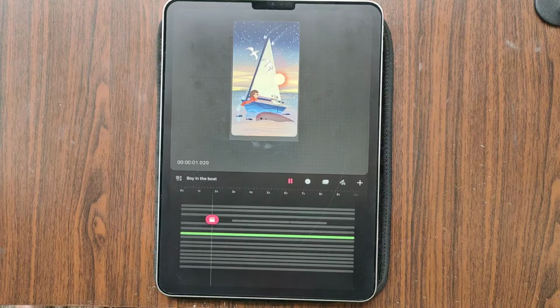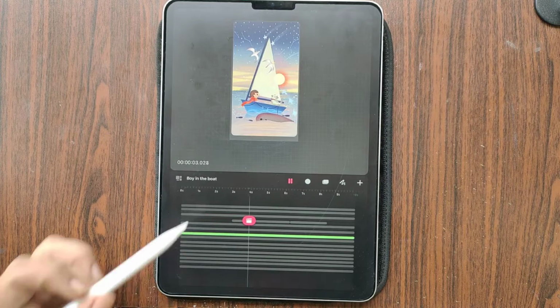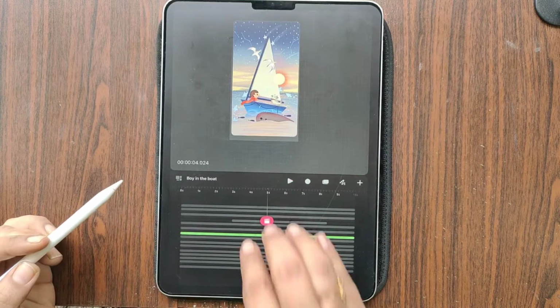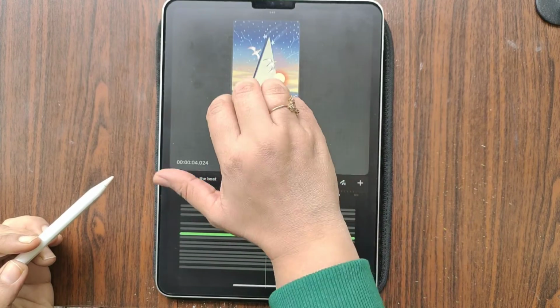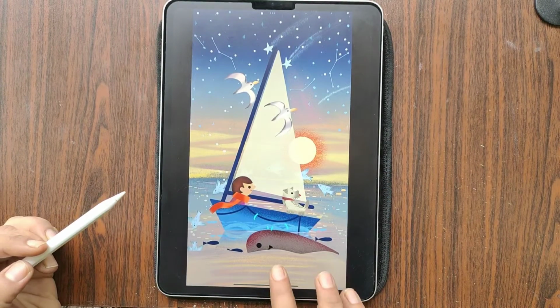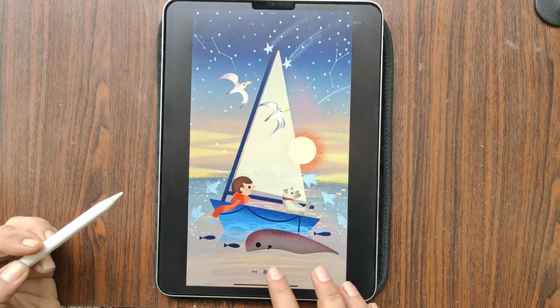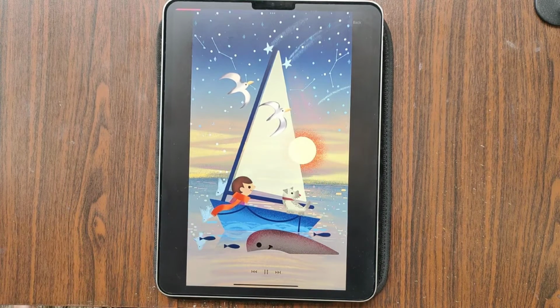Now the blue fishes are also moving. Okay, this is my final animation, you guys. Let's click with 4 fingers over here and let's see it full screen. Let's play.